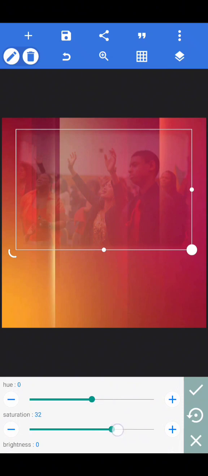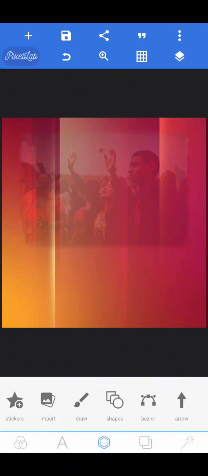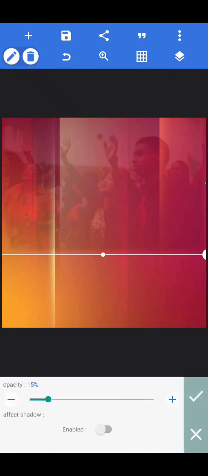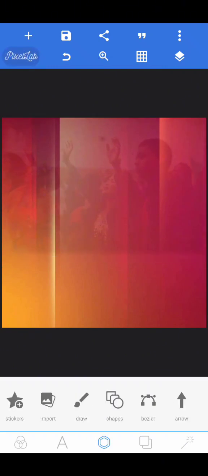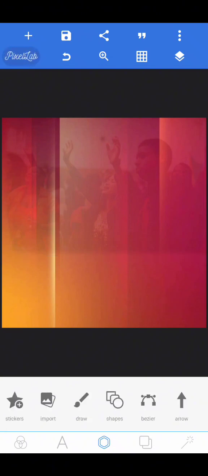So let me just increase maybe the saturation, reduce the brightness, and then maybe the opacity, reduce it a bit. So now you see, okay, you'll notice that the image has still not perfectly blended with our background. So what next do we do?